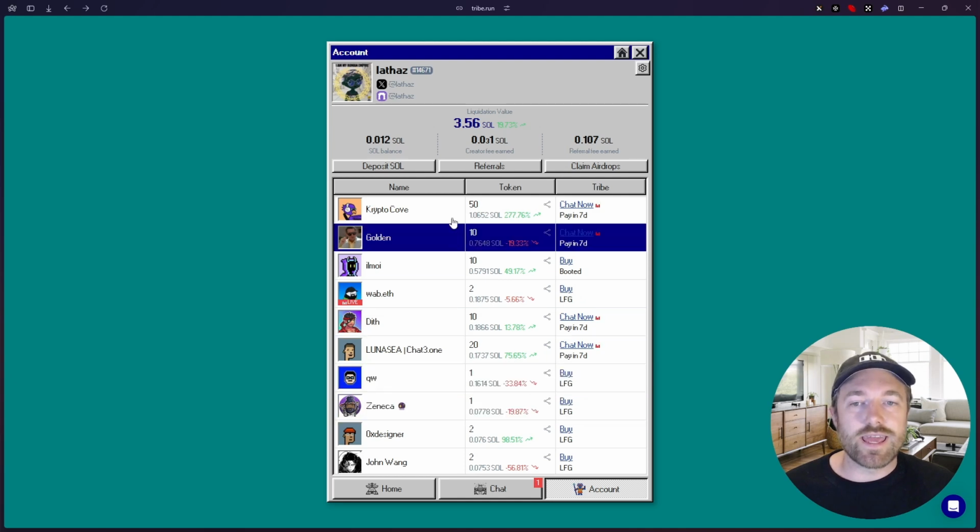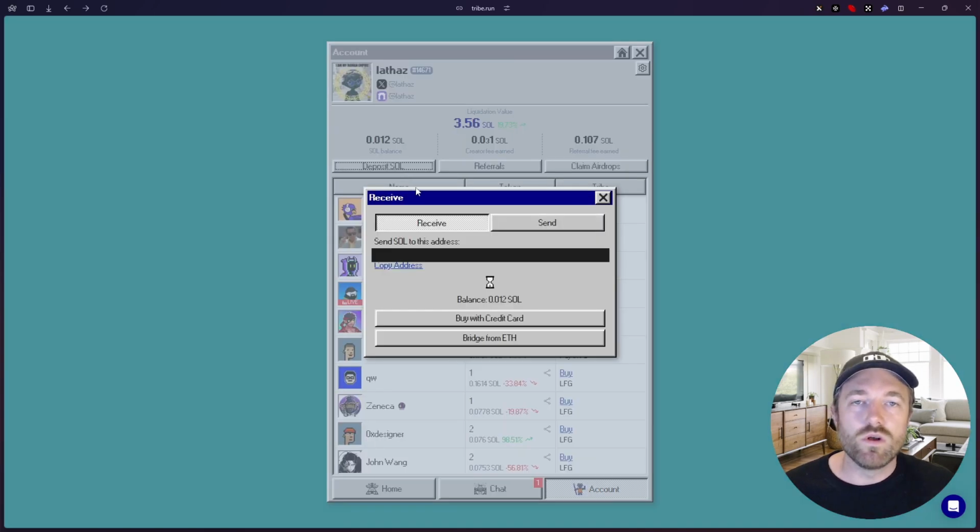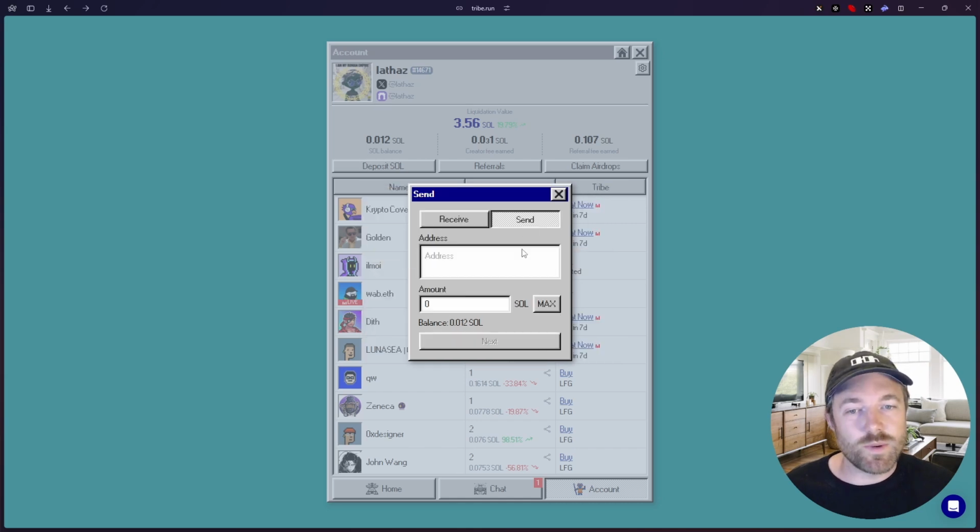Once you're in, click on the account tab and go to deposit Soul. Then you'll be given a Soul address that you can send your Soul to so that you can start buying. You also can buy with credit card or bridge from Ethereum. It's a dead chain, right? So might as well bridge it here. If you want to withdraw, you also can click on the send button and then you can send all of your Soul back out to another address.